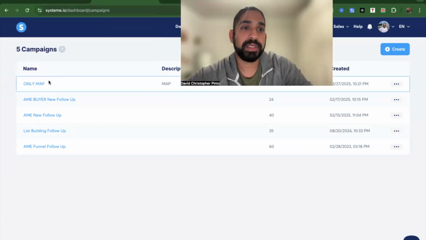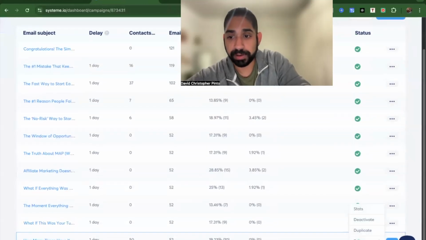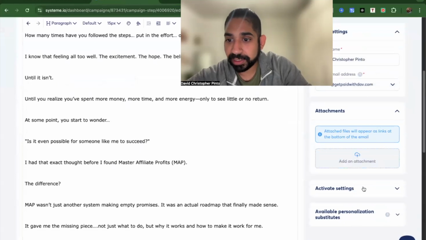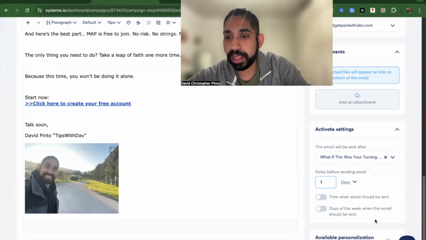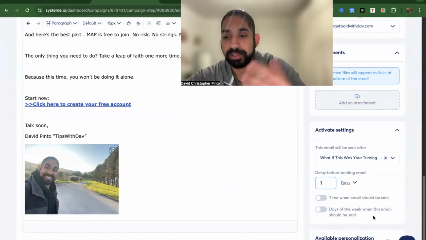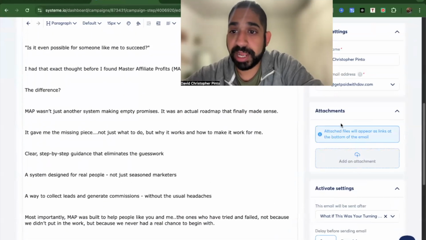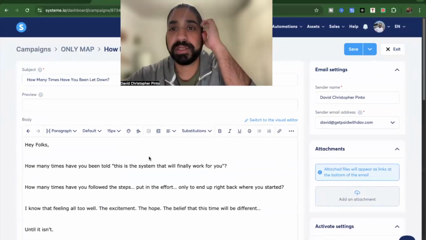Here, what you can do is, if you add a new email, let's say to this option right here, okay, or just let me open one email, you can see activating settings right here, and this will tell you how many days you can change it by, the time of the email, days of the week, then when this email should be sent, and so on and so forth. Okay. And if you need to add attachments, you can add attachments. You do need to have your own email domain specifically, and so on and so forth. So that is just something I just wanted to show you.